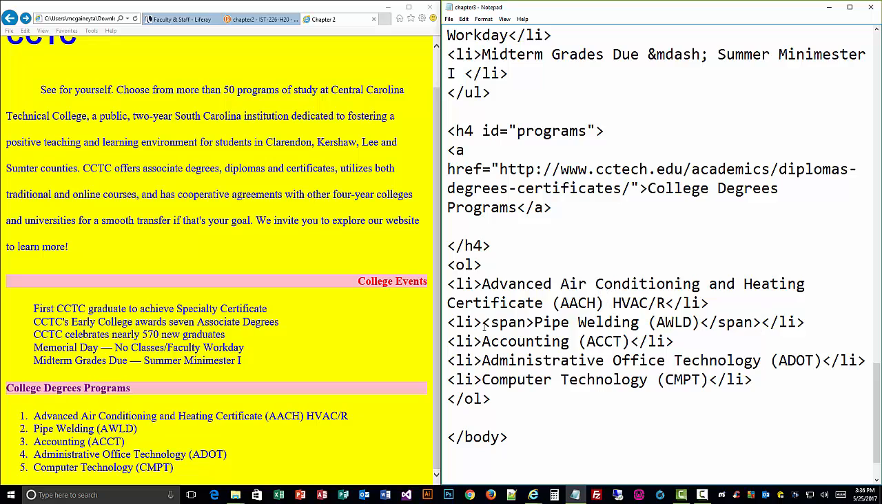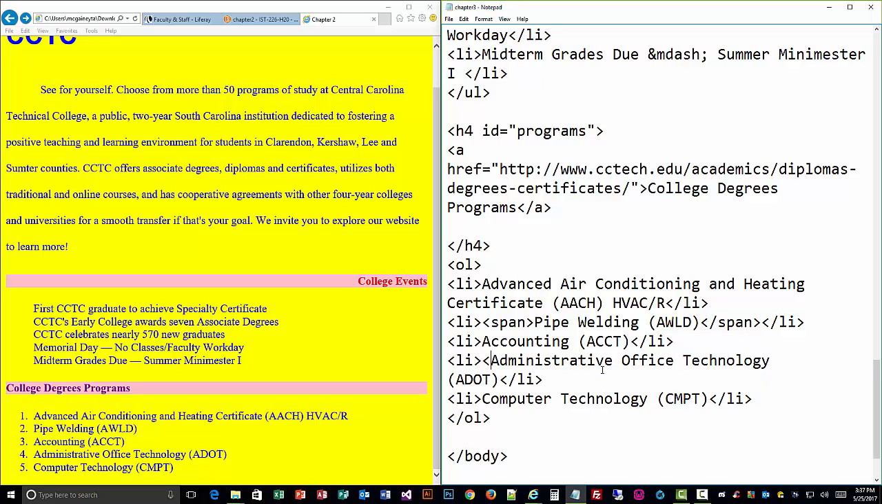Okay, and we're going to do the same thing to the administrative office technology list item. So right after my opening li tag, and right before the a in administrative, the capital A, I'm going to put the opening span tag.